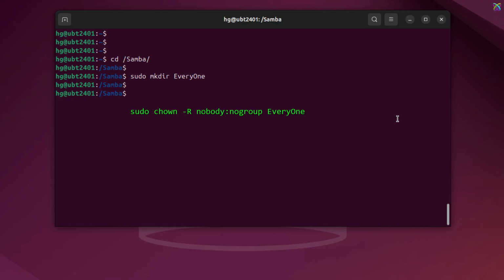Next, we'll set the ownership for this folder to ensure Samba can access and serve it properly. Assigning the correct ownership is an important step before we configure the anonymous access permissions.